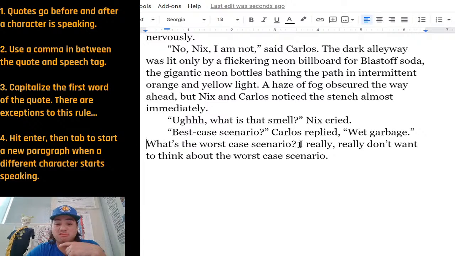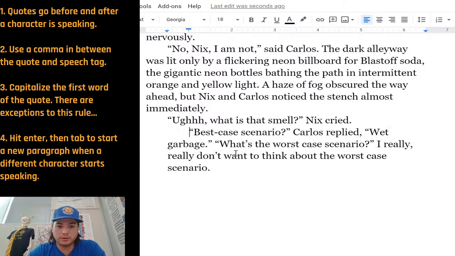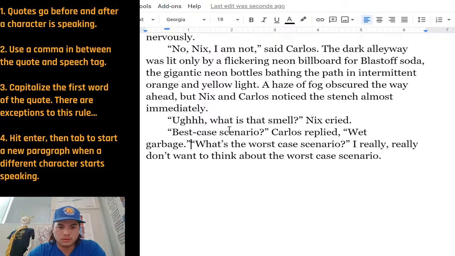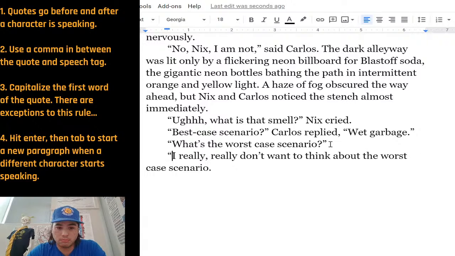All right, we can safely assume that that's Nix. So even though there's not a speech tag, we'll hit enter. Whoops. What happened here? We'll hit enter, and then it tabs it over for us. What's the worst case scenario? And then hit enter again, because now we're in the flow of dialogue.